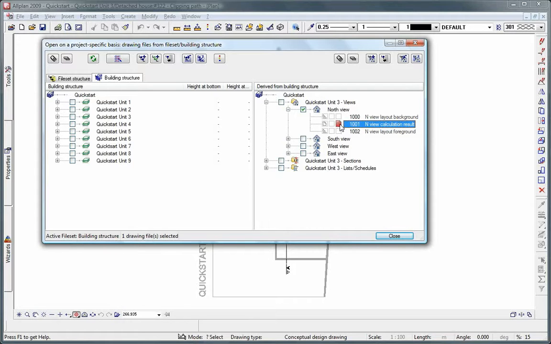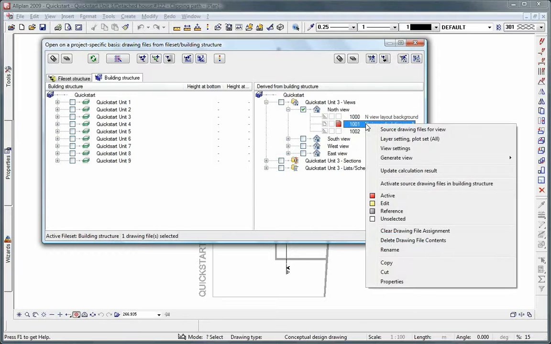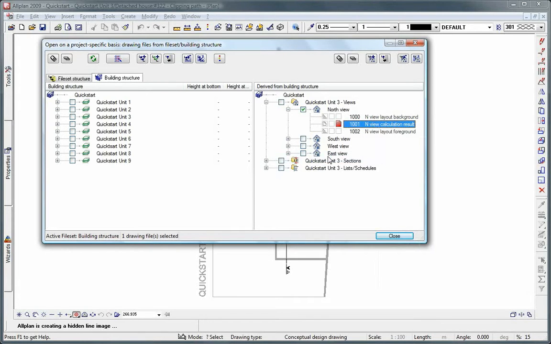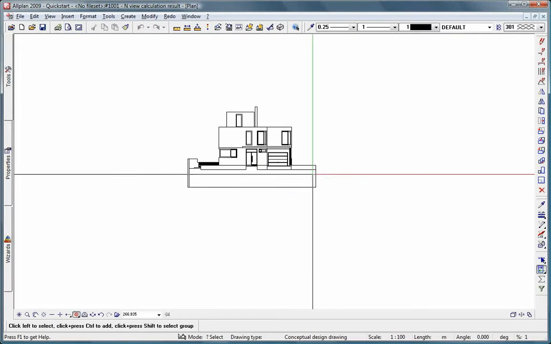We will activate drawing file 1001 and click on the entry with the right mouse button. In the shortcut menu, we select Generate View, Rear, North Elevation. Allplan now automatically generates the elevation and saves it to drawing file 1001. Let's have a look at the result.